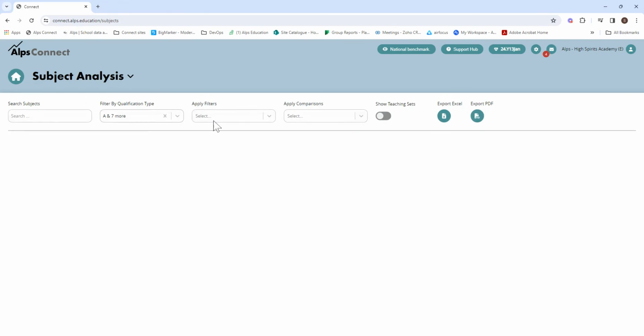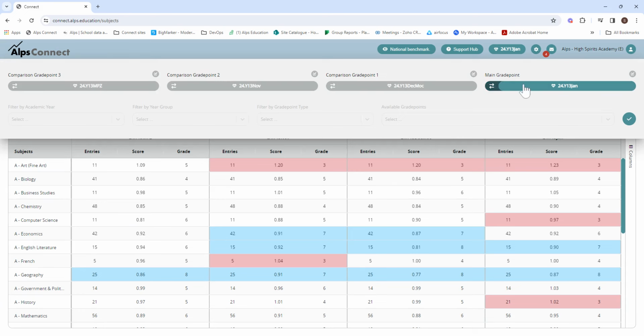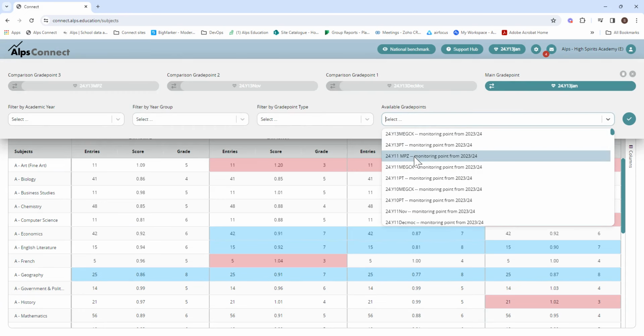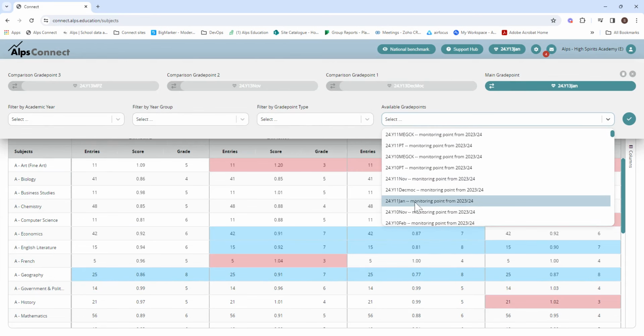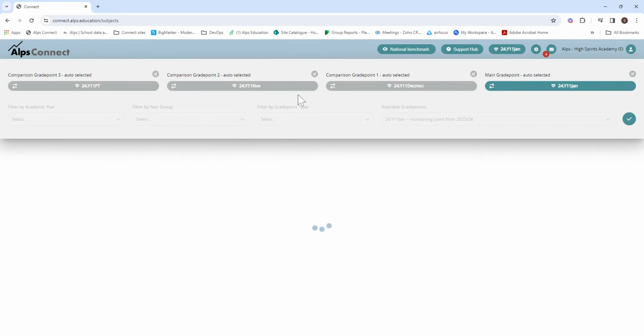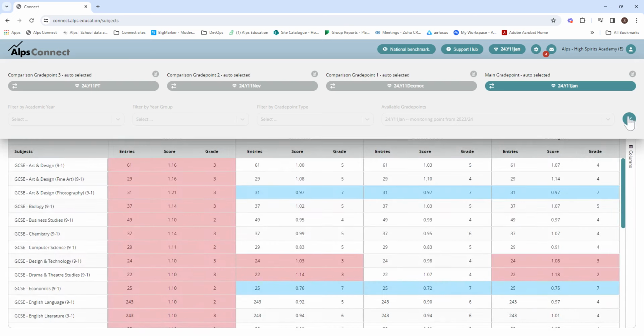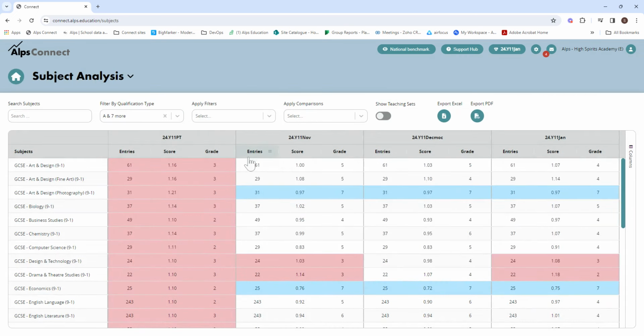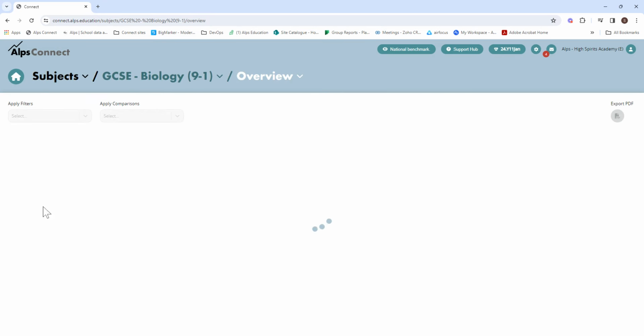If I just go back to the subject analysis and I just flick that for one moment into GCSE, so I'll just do that. I've got my GCSE trend line here, and that's just popping up. That's it there. So I'll just choose biology again. Why not? And I'll pop in there.